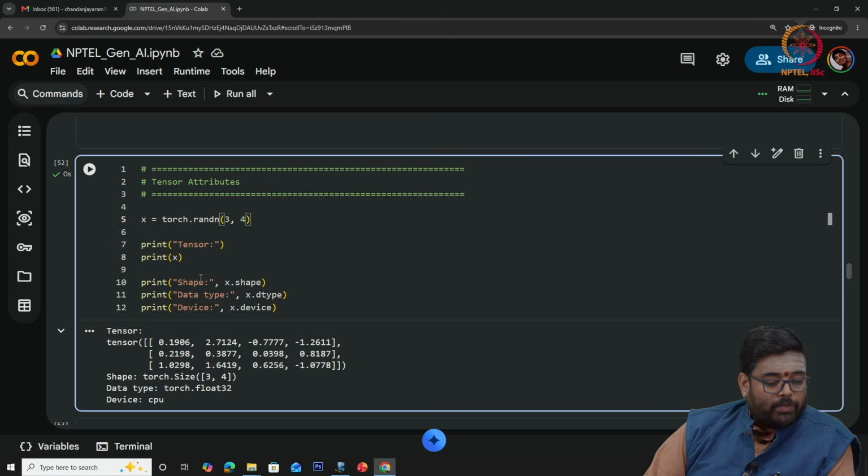Then I am printing the tensor. Now x dot, where x is the tensor, has attributes like shape, what is the data type, and where it is. Whenever any given tensor is created, it will by default be on the CPU. You have to explicitly port it onto the GPU. Down the line, we will see how to do so.